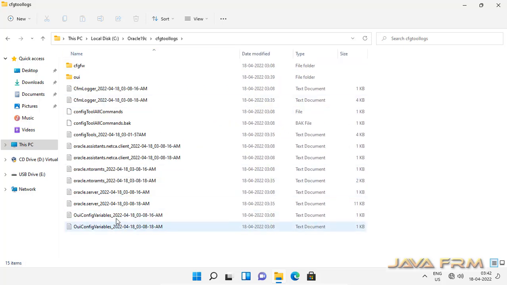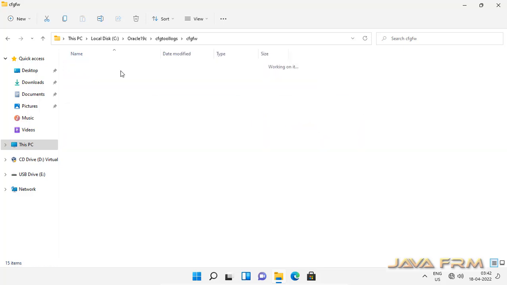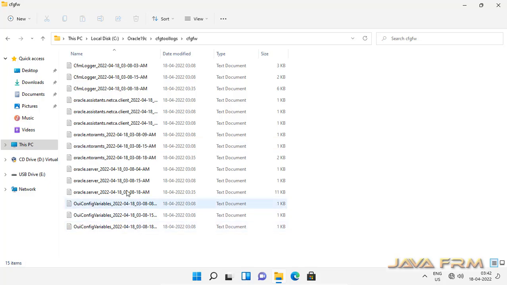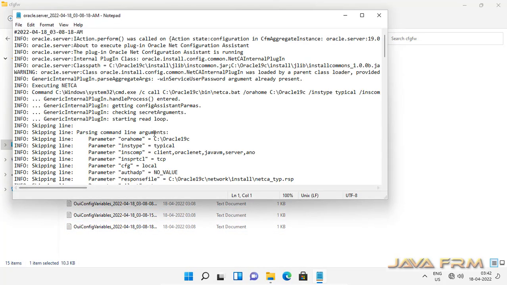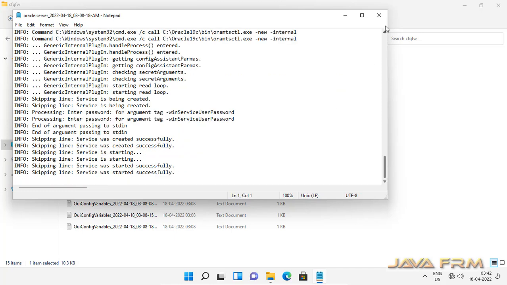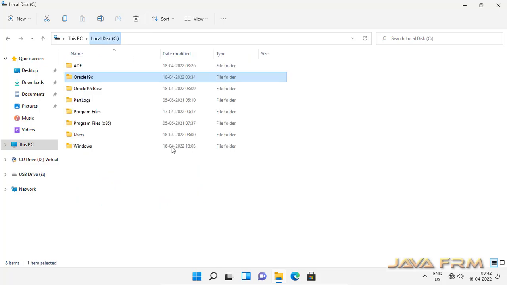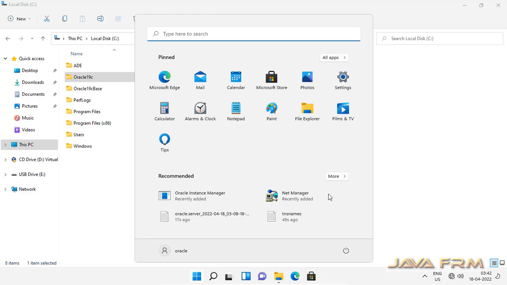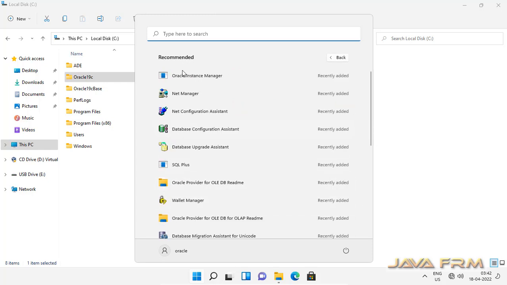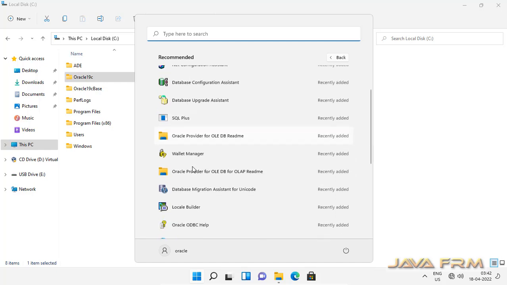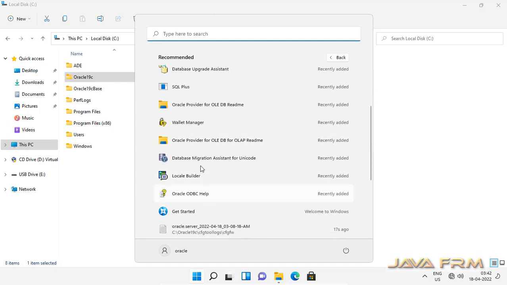Okay, there is another directory under Oracle 19C, CFG tool logs. This directory also contains log files. So you can see the CFG tool logs under two directories, one under Oracle 19C and one under Oracle 19C base. These log files are used to track what had happened during the database installation and configuration. Everything will be tracked.